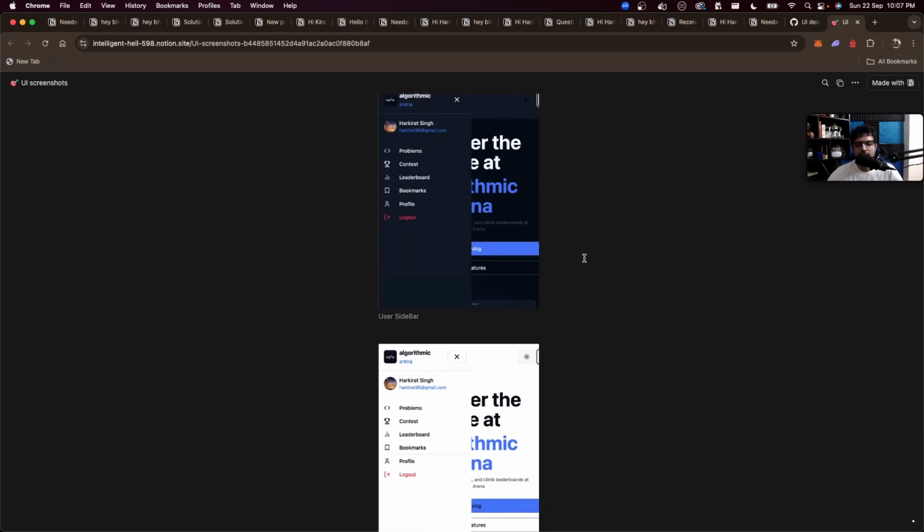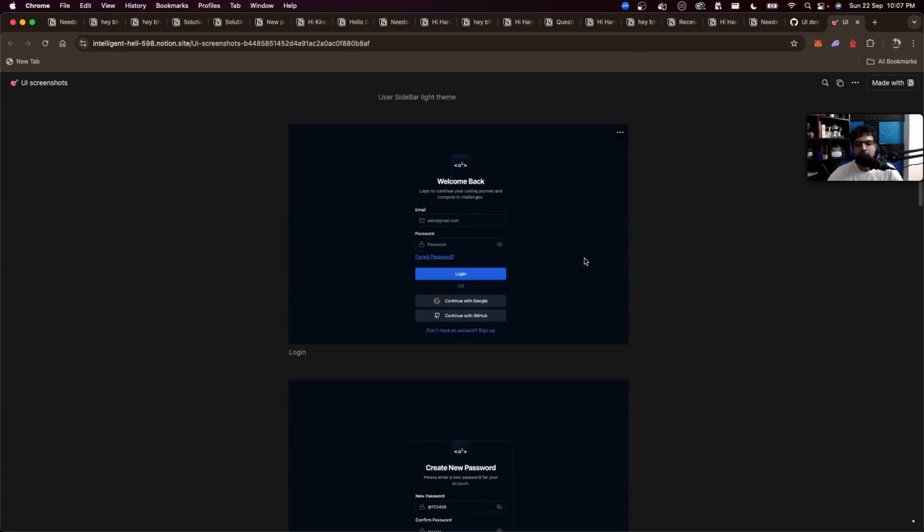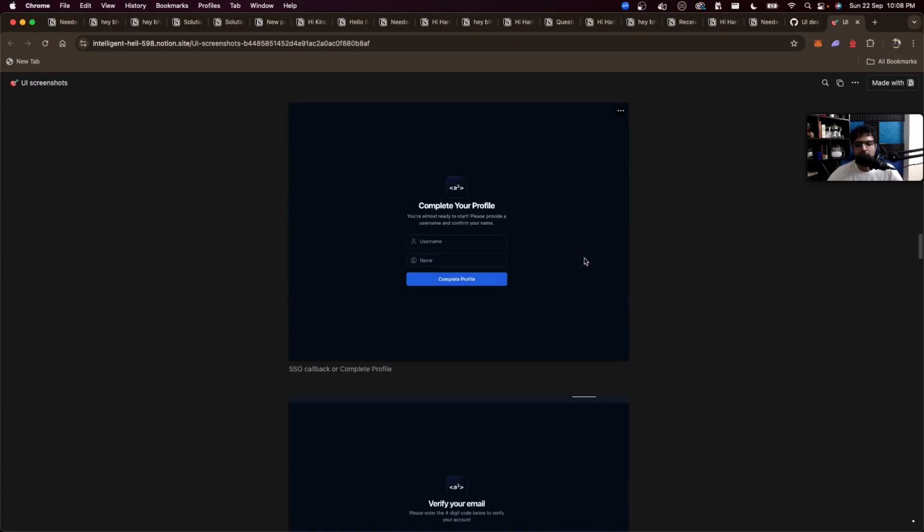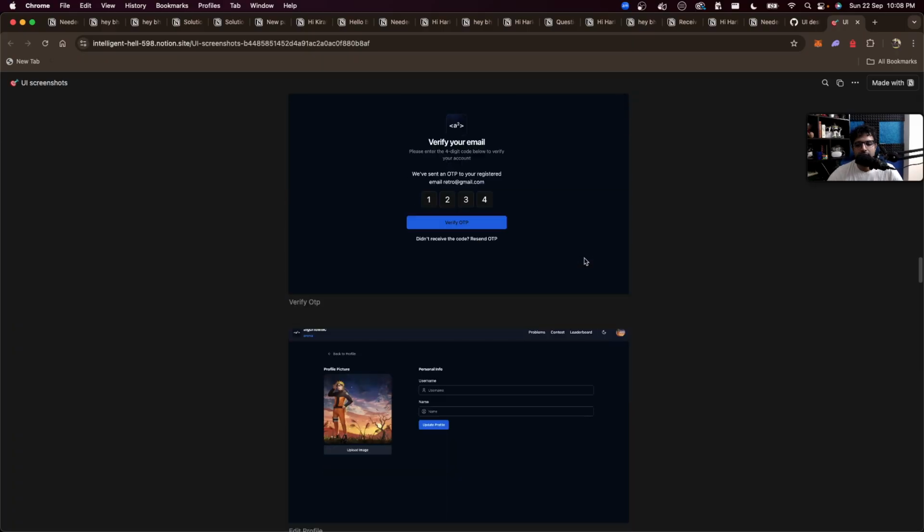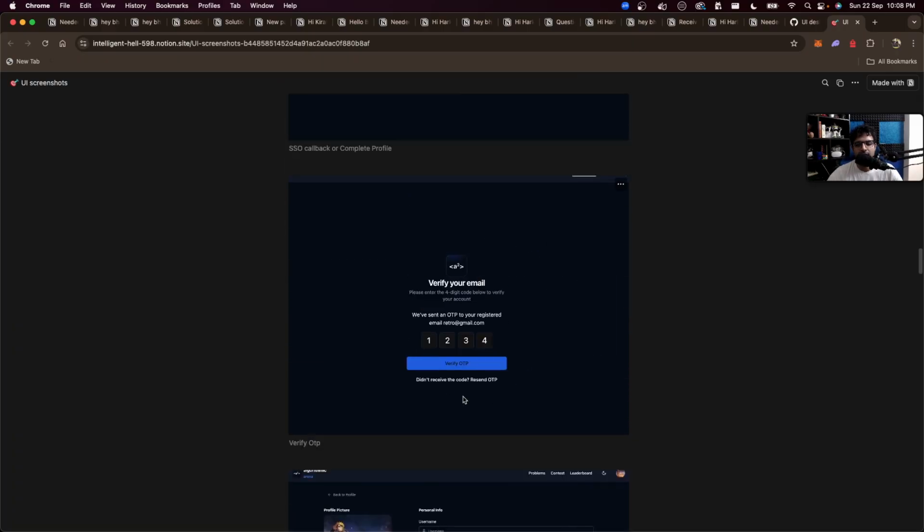The problem with Algo Arena is a lot of people are working on it. Like there is a team from Super 30 working on it. I think some of these designs are already created. This is nice.